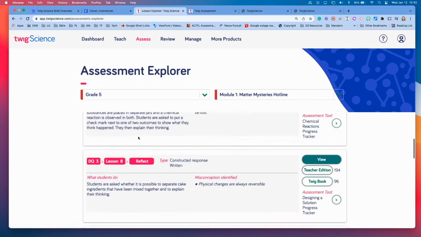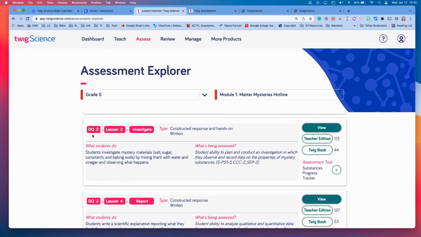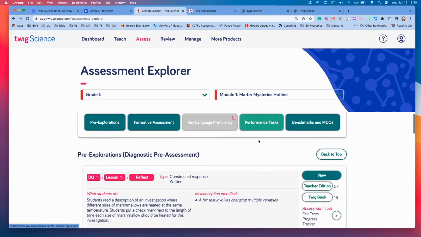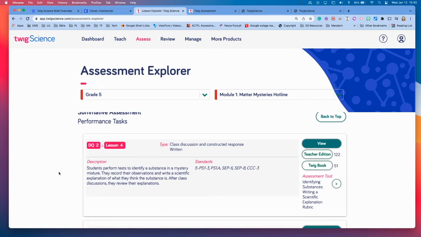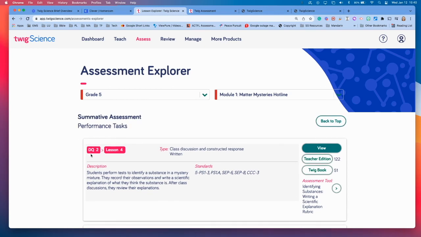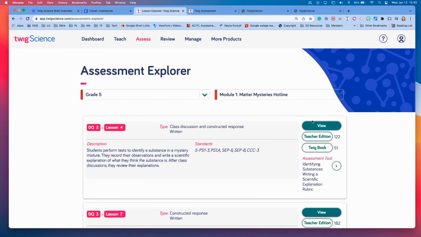I'm going to click on Formative because I want to quickly go to my formative, my informal assessments, and where are they? I see that they're in the DQ2, or the driving question number 2. It's lesson 2, and we're going to do an investigation. But I want to look at my summative assessment, so that's going to be my performance task. So if I see my performance task, which is at the end of the unit or the module, but here I see there's a performance expectation, DQ2, driving question 2, lesson 4. I see that I have SEP 8, SEP 6 that I'm going to have my students do. I can view it, I can look at the teacher edition, I can also look at my student edition.